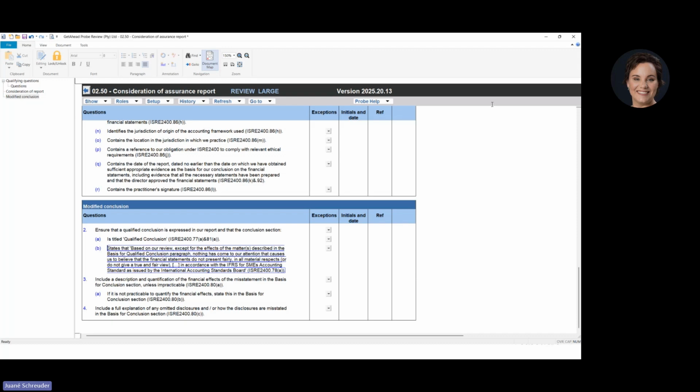I'm really quite fond of this because it just helps you to prove that you didn't just grab the first template of the review and just slap it on the file. You actually really applied it to the client's circumstances and to the results of your work performed.